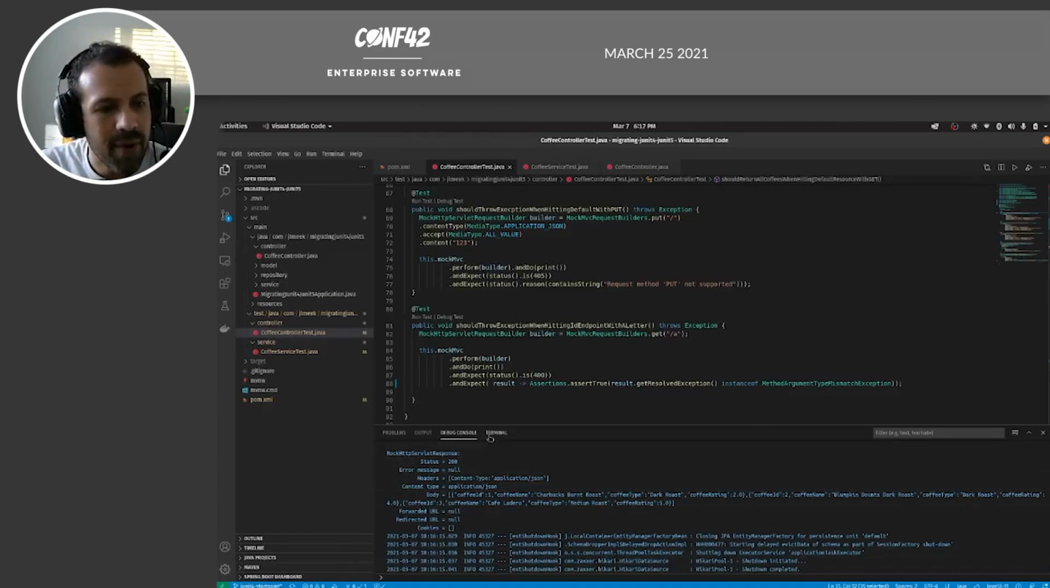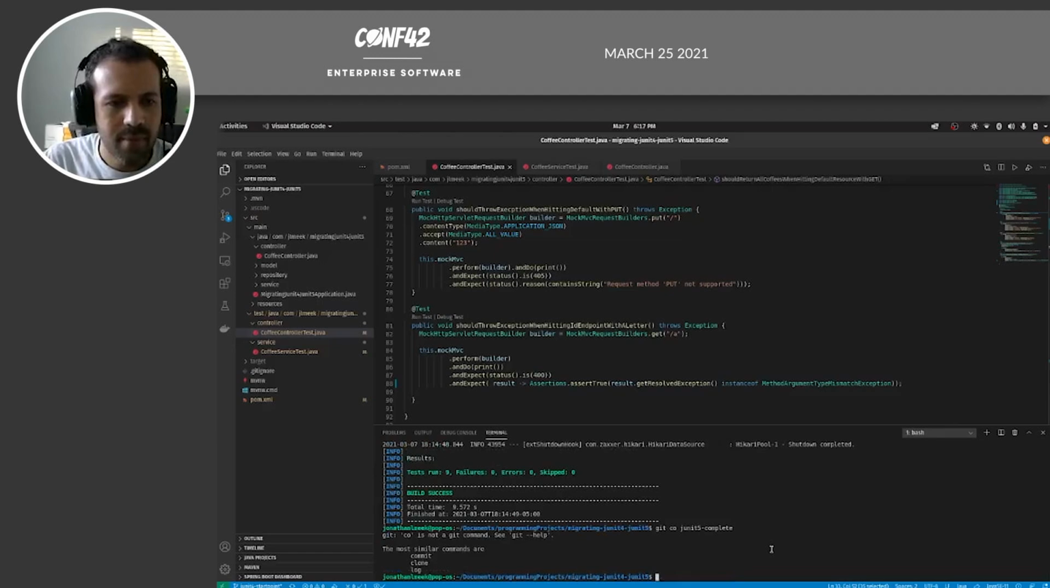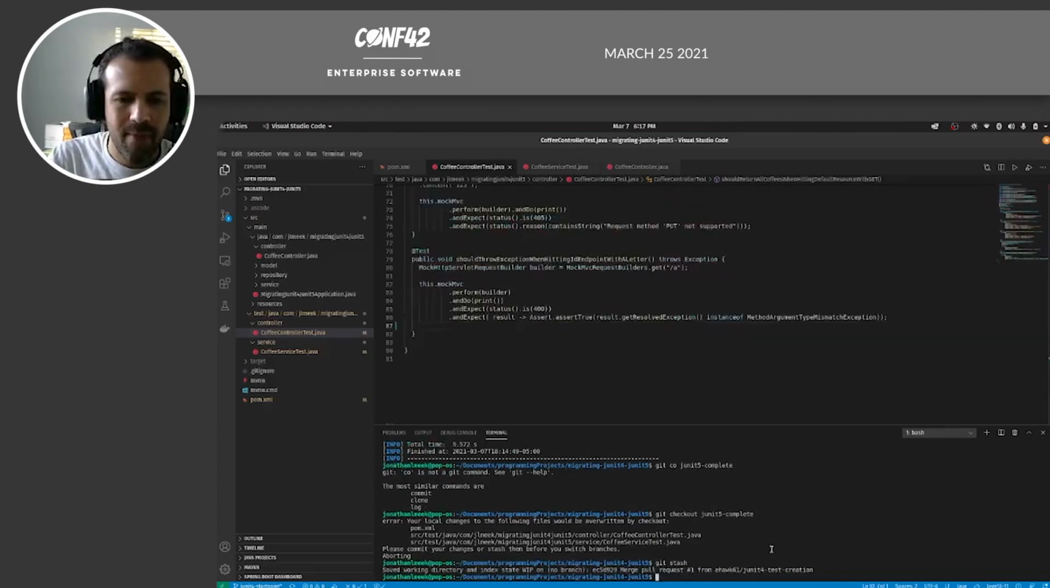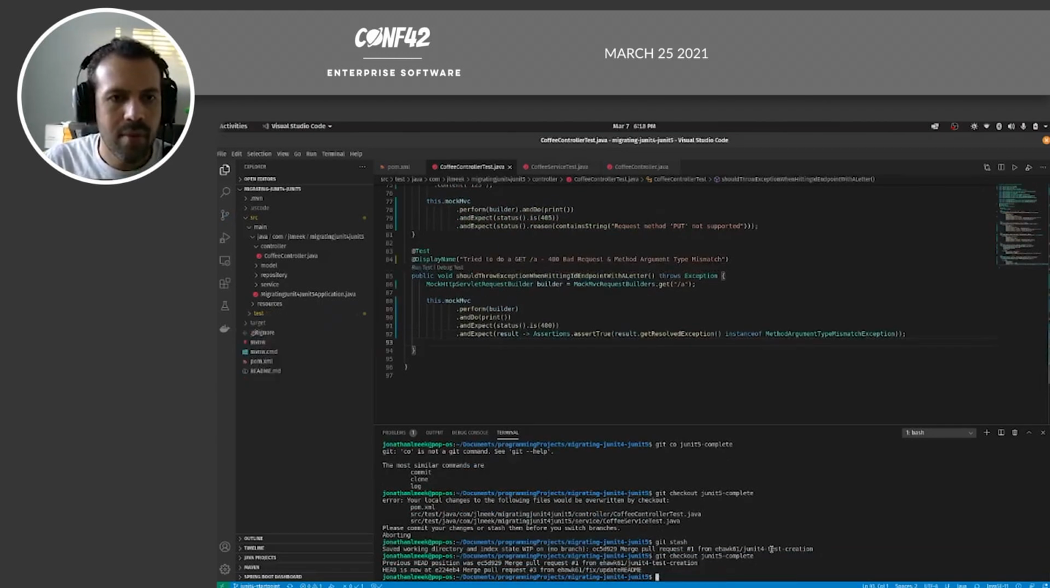So let me pop here into the terminal. All right, checkout JUnit 5 complete. Oops. New computer, and I forgot to put that little keyboard shortcut. There we go. All right, cool. Now I'm actually in the right place.